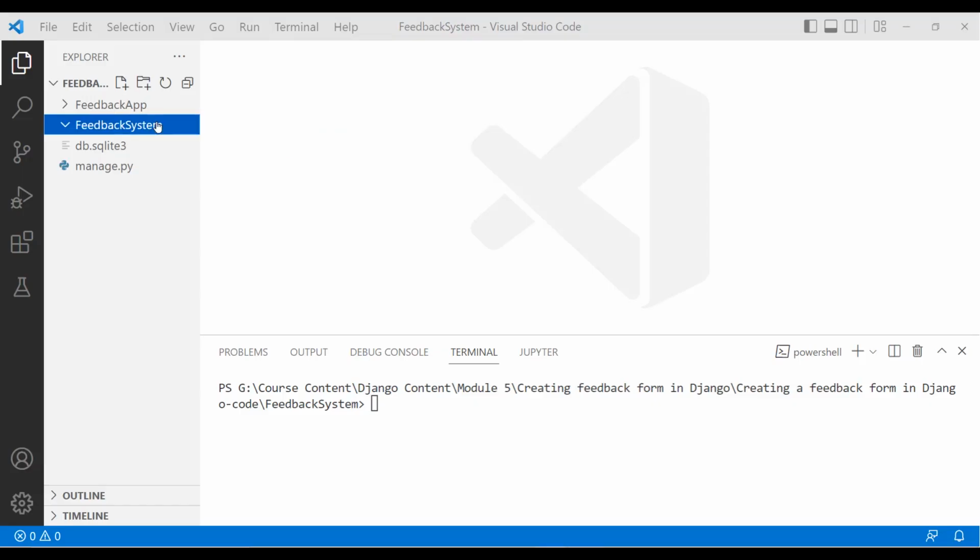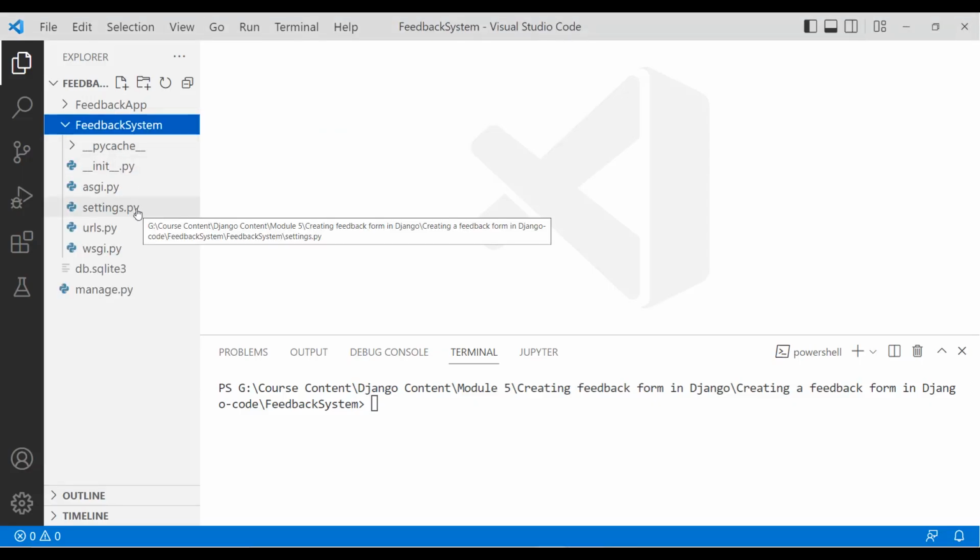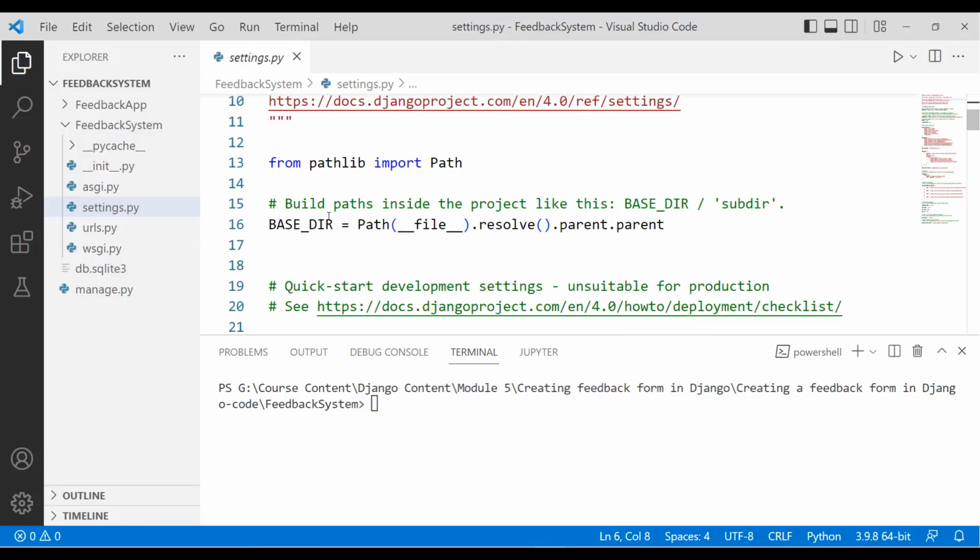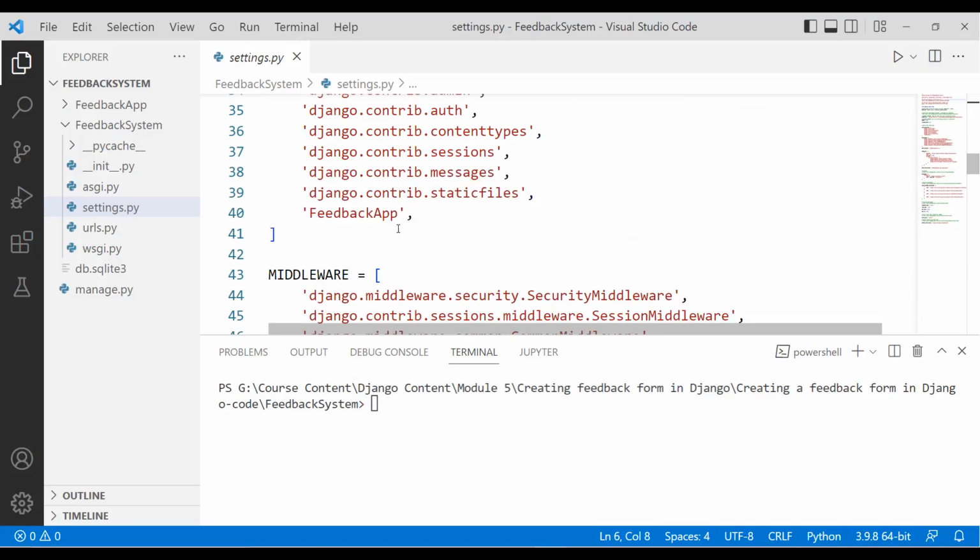After that I open the settings.py file located inside the project directory, which means inside the feedback system directory. So I open this settings file first, then I add the name of my app in the INSTALLED_APPS list. So I add the name feedback app.